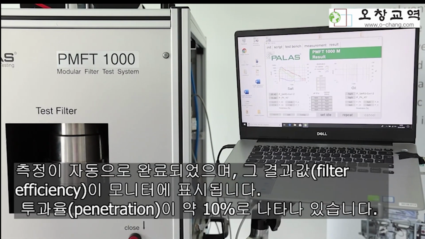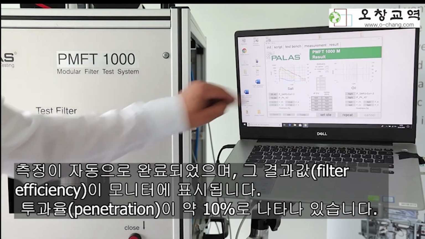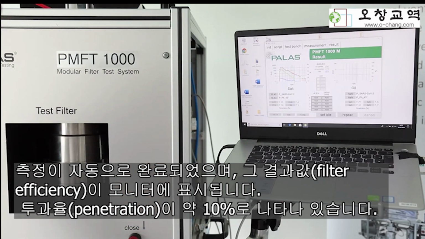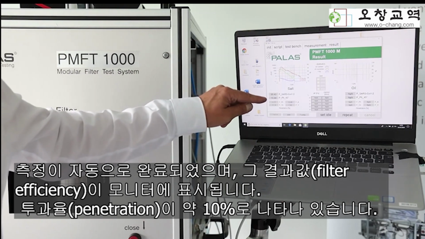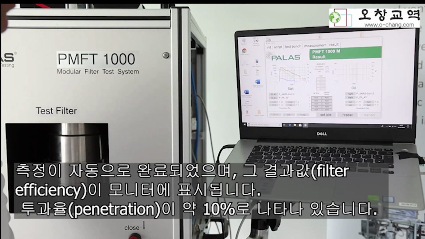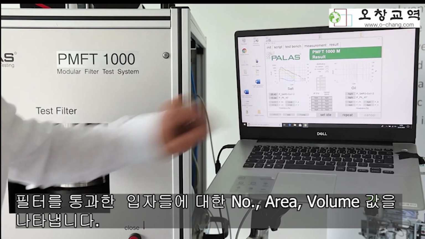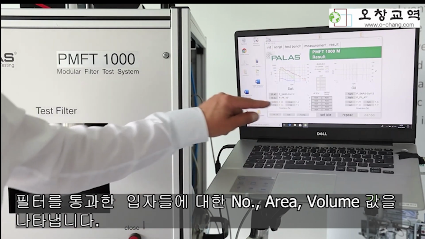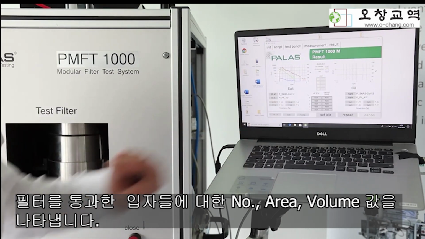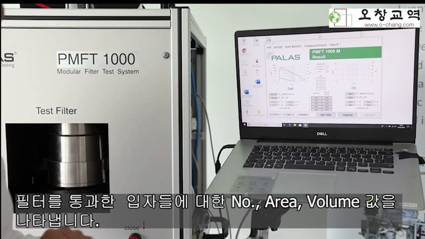As you can see, measurement finished automatically, and we jump into the results. Here you see now the result of oil. We have a penetration of approximately 10%, according to the photometer signal. We have here additionally concerning the area, the penetration concerning volume, the penetration concerning number size, and the photometer penetration.